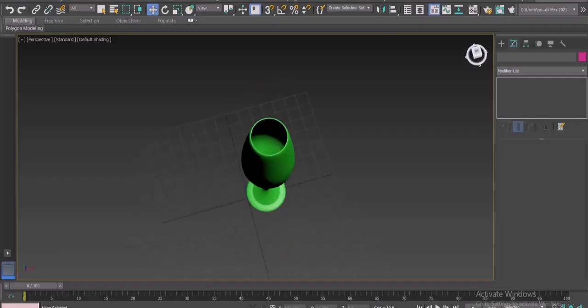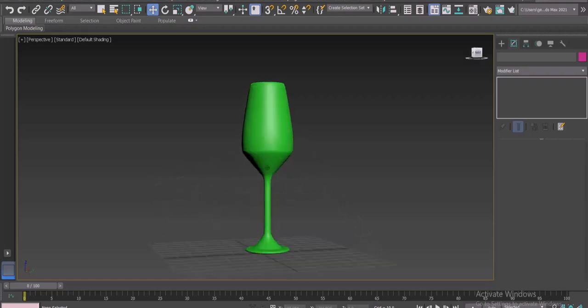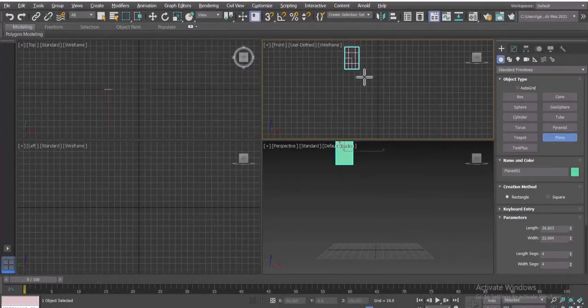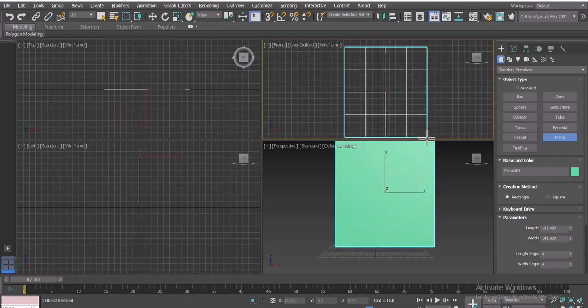Today's tutorial is about a 3D wine glass, so let's get started. First, select the front view and go to Subject Primitive and select Plane. Make a plane in the front view window.